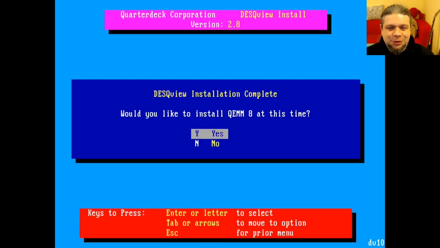And after the installation is completed, it asks me if I'd like to install QEMM 386 version 8 as well. Now, the situation is as follows. Multitasking and memory management closely go hand in hand. DesqView from QuarterDeck is software that enables preemptive multitasking on DOS. But it's clear that the more programs run simultaneously, the more RAM you need. Moreover, DOS, for architectural reasons, has memory divided in conventional memory, upper memory, high memory, expanded memory, and extended memory.